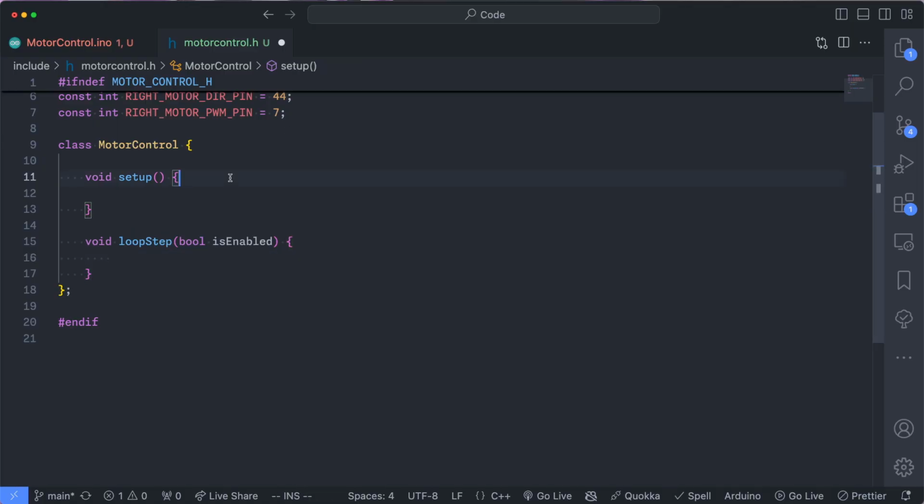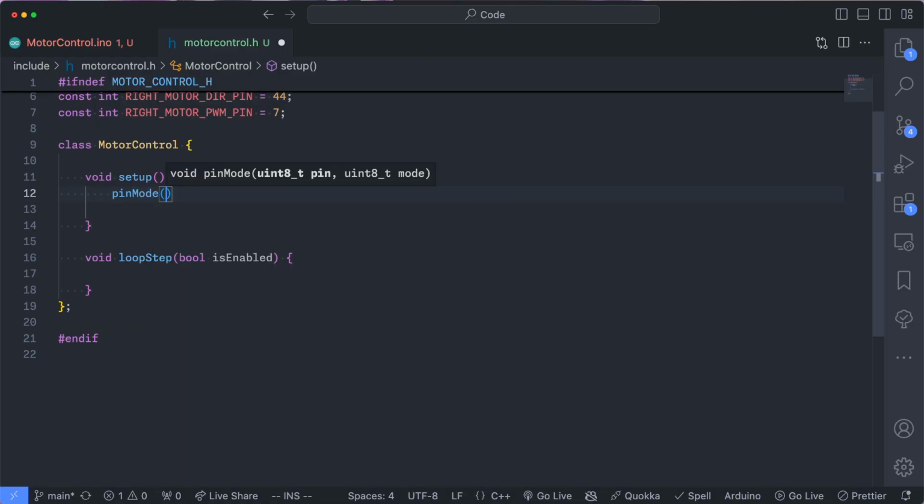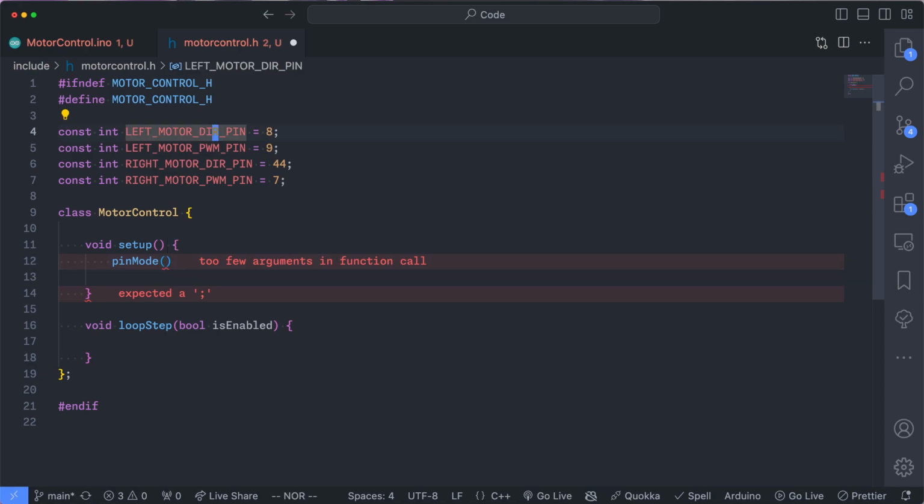So inside setup, we need to set our pin modes. So for our microcontroller, it needs to know that those are output pins, meaning we are going to communicate toward the motor driver. We're not trying to read something from the motor driver, instead we are sending signals to the motor driver. So that goes for all 4 of our pins here.